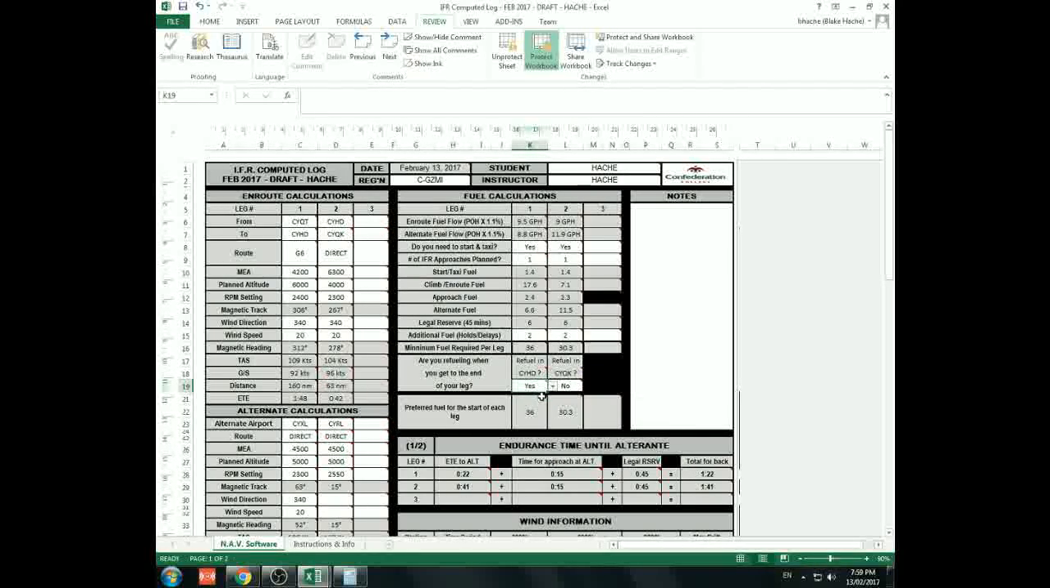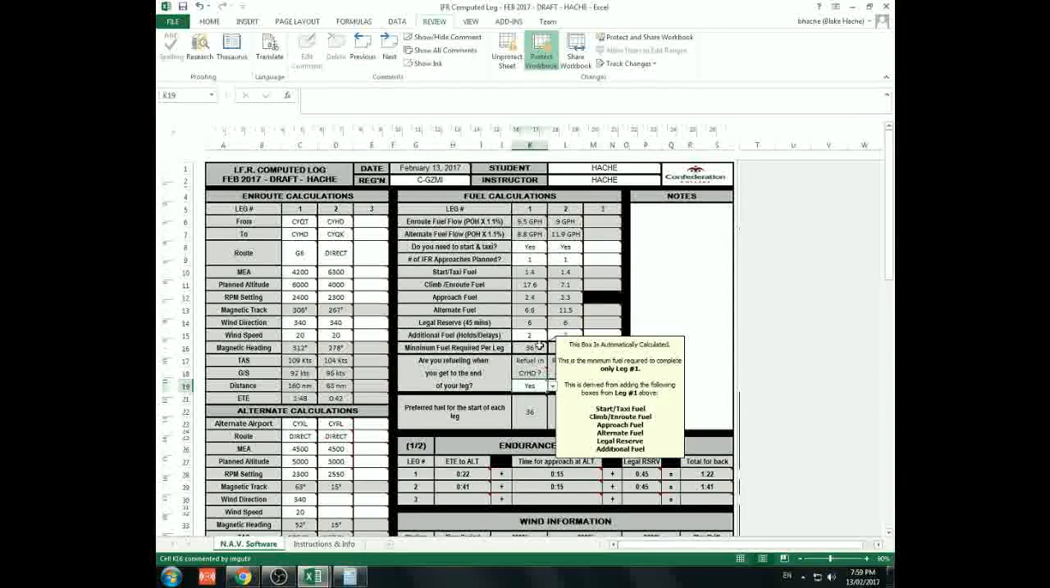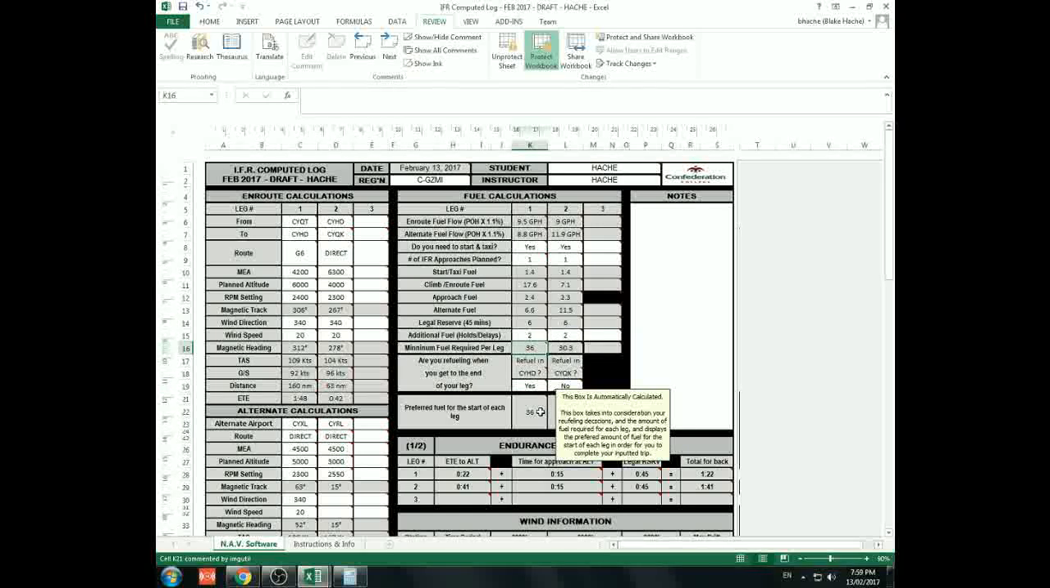Okay, so now you can see that preferred fuel is 36, and it's actually the same amount as my minimum fuel required. So the minimum fuel is 36 to take me to Dryden, holding Sioux Lookout as an alternate. I'll fuel up in Dryden with 30.3 gallons, and that'll take me to Kenora, holding Red Lake as an alternate.